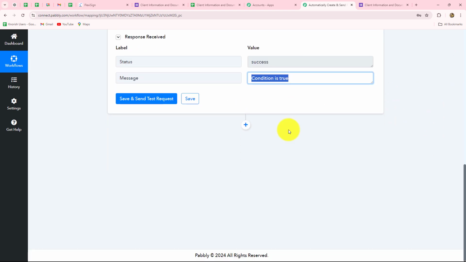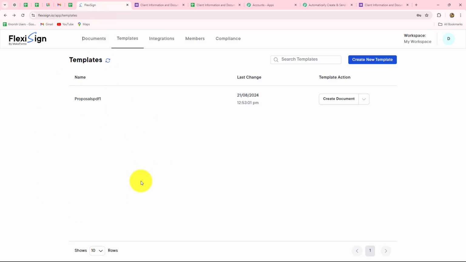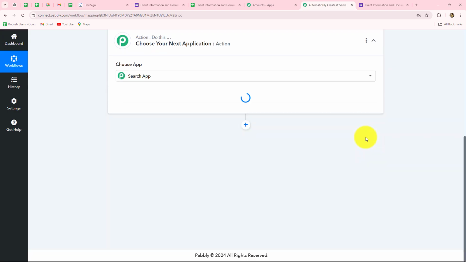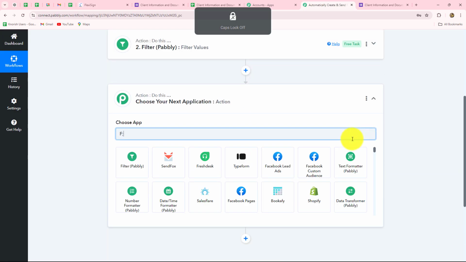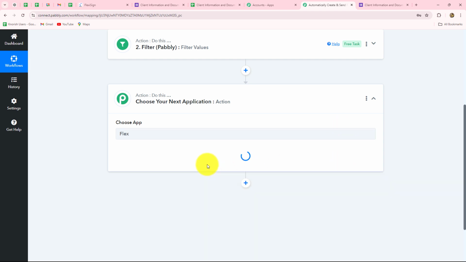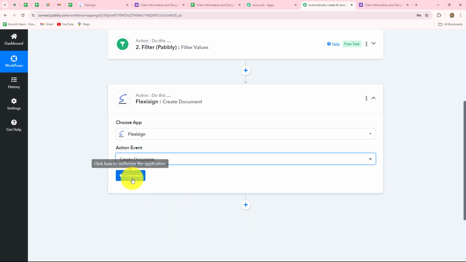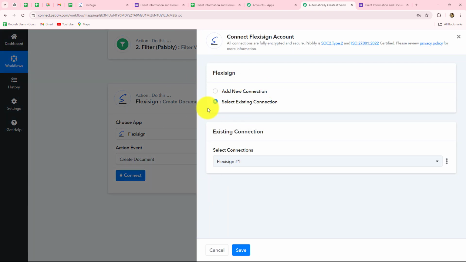So we'll move forward. Now what we have to do, because the condition is true and the client is agreeing to receive the document for signature, is send the document to the client. So for that, we have to set up the connection between FlexiSign and Pabbly Connect. So let's click on this add action step button. Our action application over here will be FlexiSign. Let's select that. Then we have to select the action event. So our action event will be Create Document. Let's click on connect. Now we have to set up the connection.